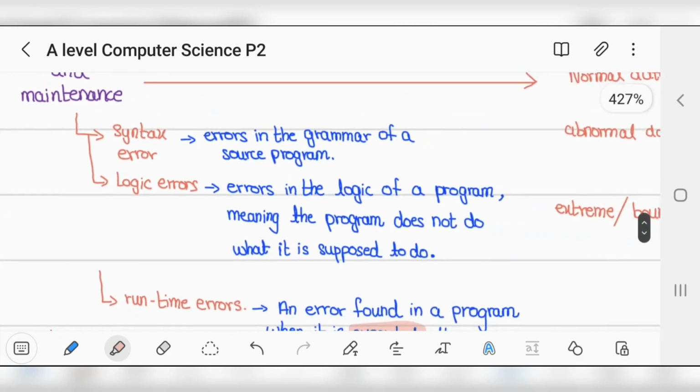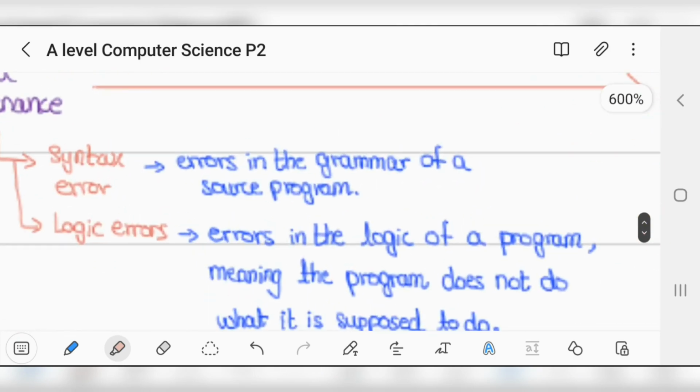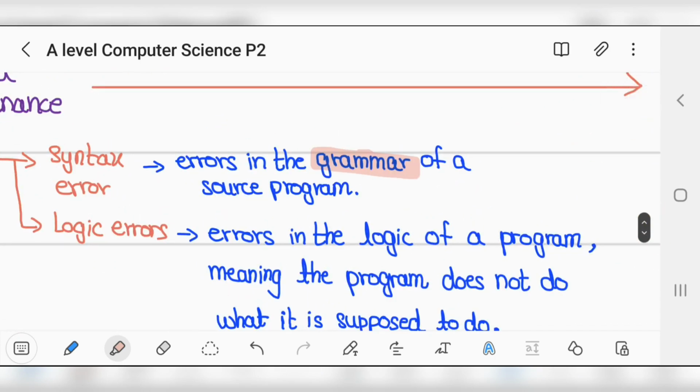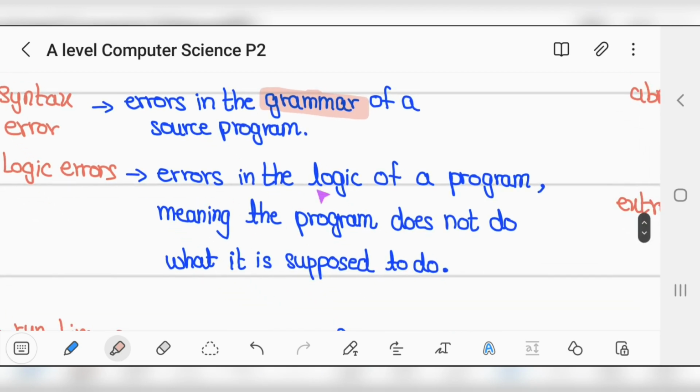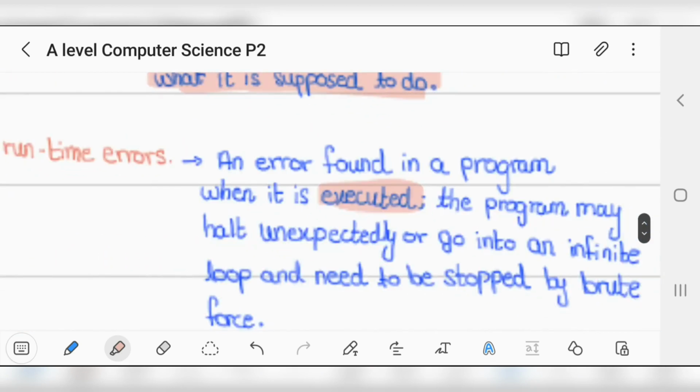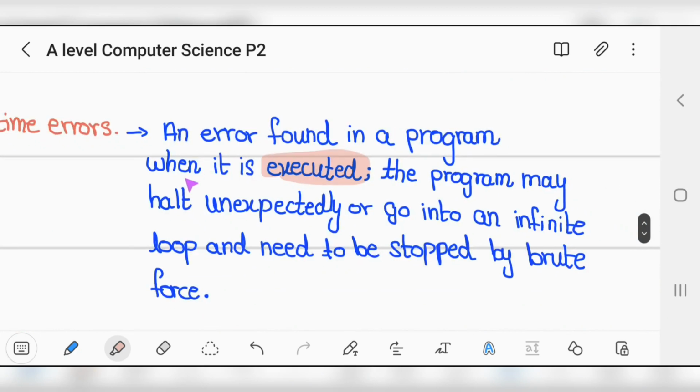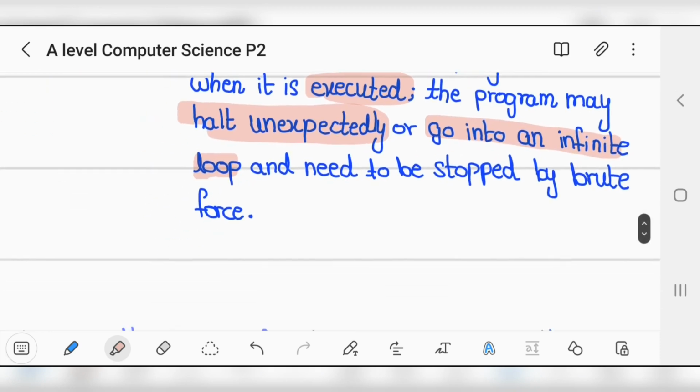Then we have syntax error, logic error, and runtime error. Syntax errors are errors in the grammar of a source program. Logic errors are errors in the logic of a program, so the program does not do what it's supposed to do. Then we have runtime errors. These are errors found in a program when it is executed. The program may halt unexpectedly or go into an infinite loop and need to be stopped by the programmer.